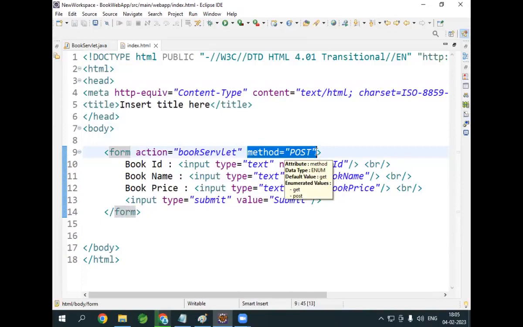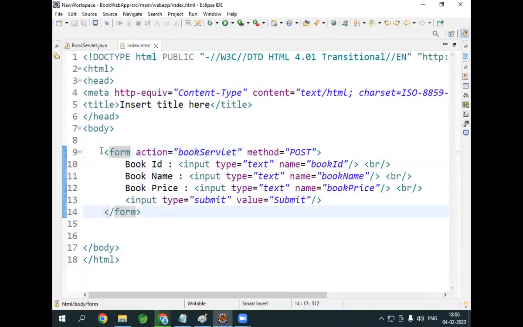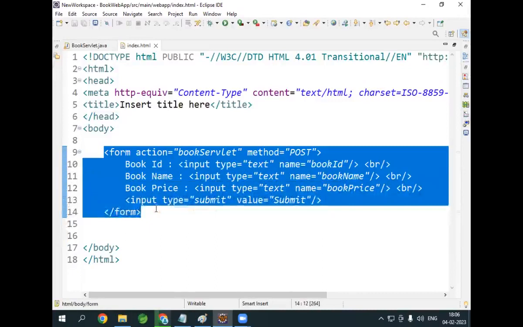So how to specify to the browser to send a post request? Method is equal to post. Then it will send the post request to the server. When we have the post request, the servlet should contain the do post method. Yeah, note down this. Form action is equal to book servlet, method is equal to post.